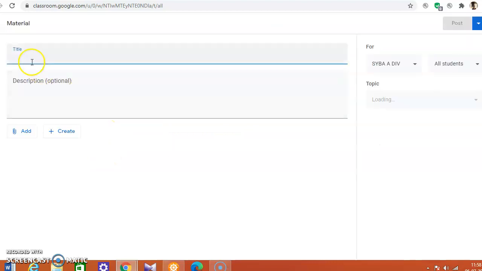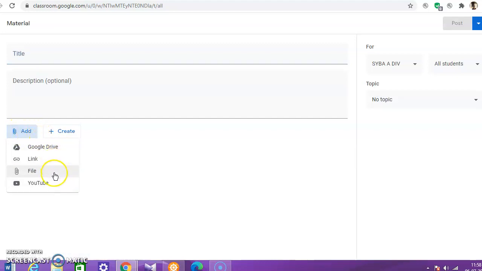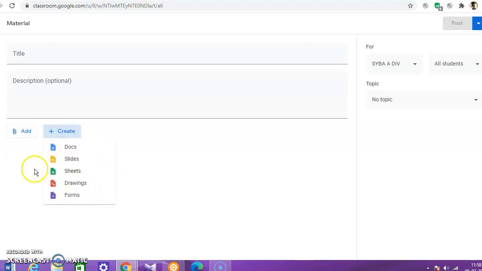In case you want to share some material, you can share the title, write a brief description, or if you have a Word file, you can just post the attachment. That attachment could be a video, a file, a link, or something which is saved in your Google Drive. Otherwise, if you wish to create your own, then again it gives you options. You can create something in Google Docs, Google Slides, Google Sheets, drawings, or forms. Forms has already been discussed in one of the videos.